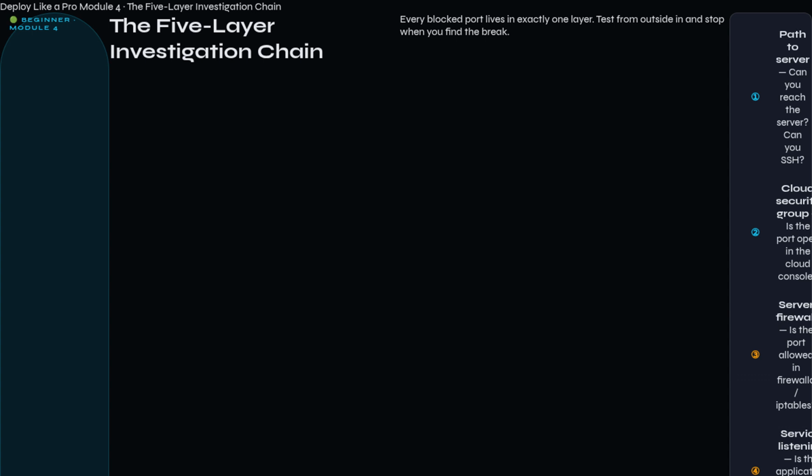Layer 5: application itself. Is the application running and handling requests correctly? It might be listening but returning errors. Check application logs and test with curl from localhost. The key insight: each layer is independently testable. You can confirm layer 3 is fine even if layer 5 is broken. Work from the outside in and stop as soon as you find the broken layer.